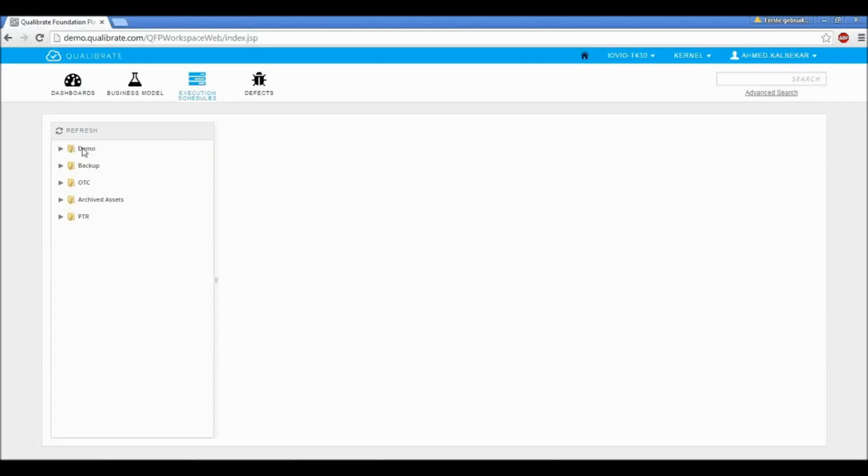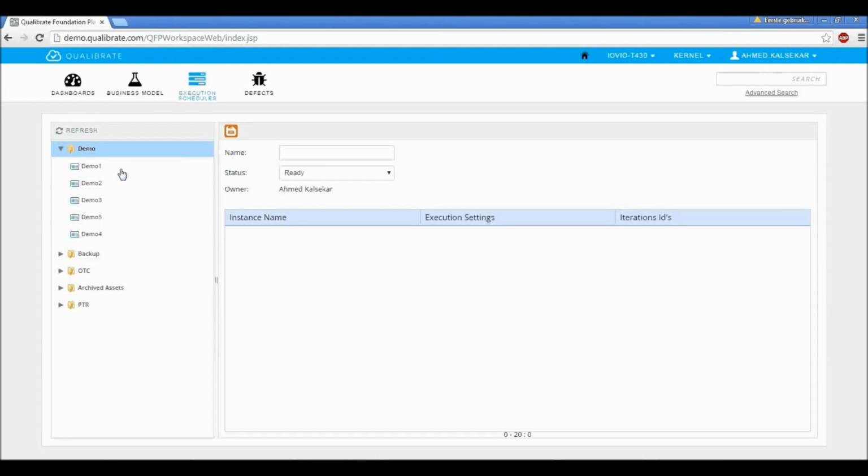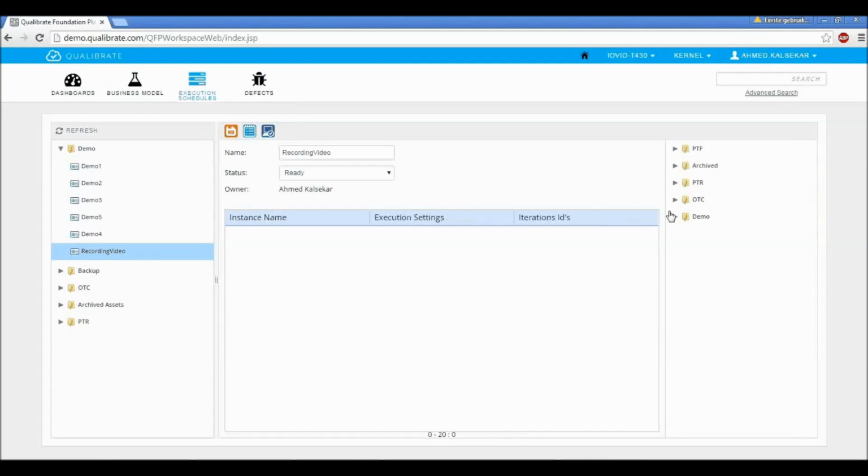I have the execution schedules module to schedule tests. I will create a new execution set, give it a name, then add the test that I wish to run to set and provide the iteration's name. I also have the option to schedule manual executions in this module. So if I want to perform an execution overnight, I can schedule it in this module and it will run unattended.